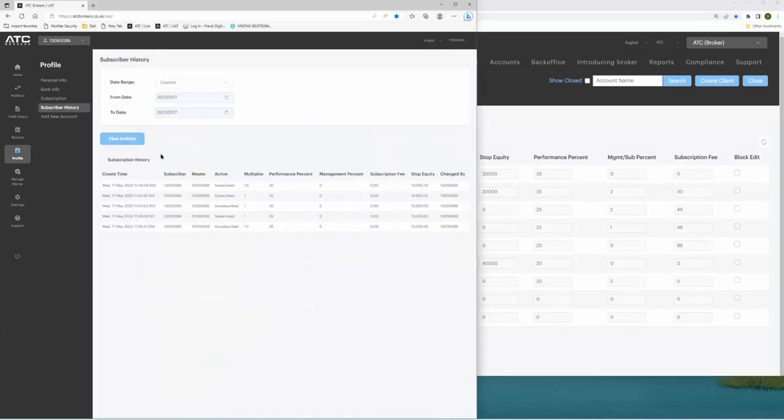Now on the client side, when he pulls this data, he's going to see that the last change was done by the broker, and we went from $15,005 to $35,000.